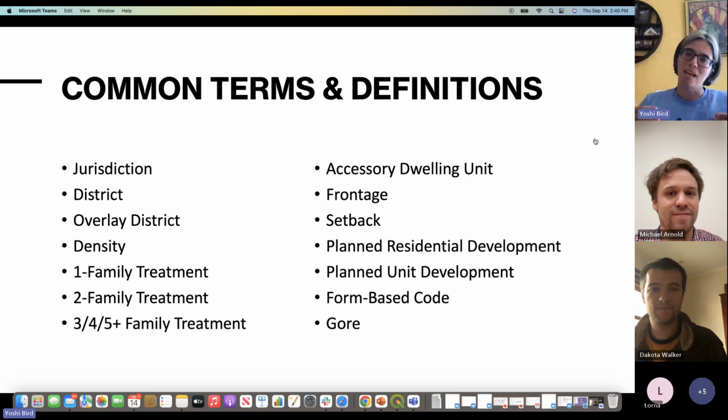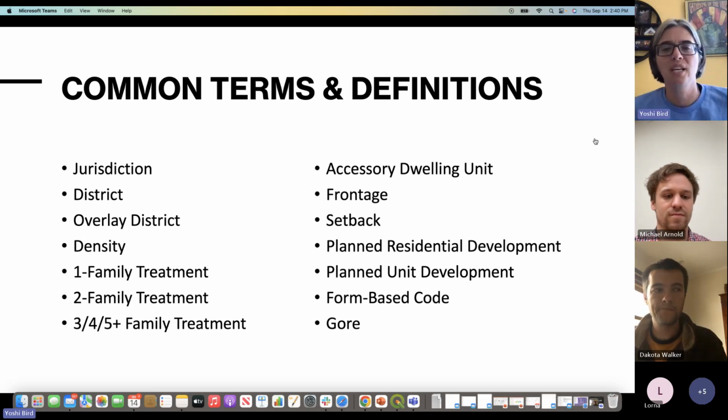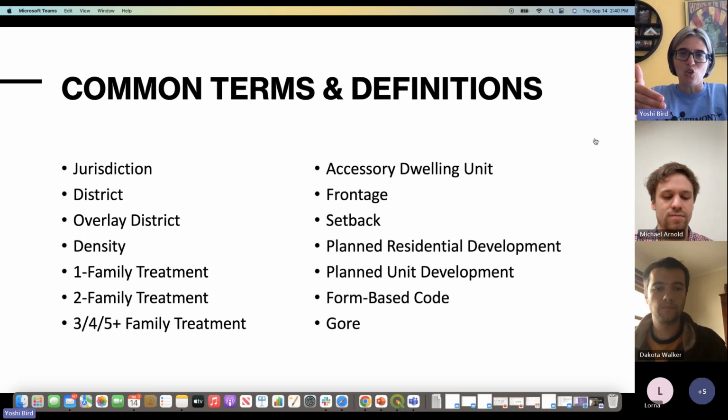So your setback could be the front setback. That's how far you have to be back from the road. Your rear setback might be how far forward you have to be from your backwards neighbors. Side setback might be how far you have to be on either side from anything that's adjacent to you, whether it's a road or another building. So setbacks tell you how tucked into your property your house has to be.